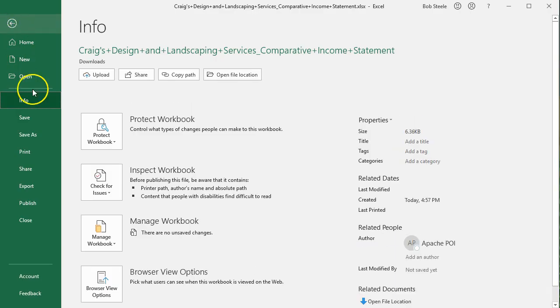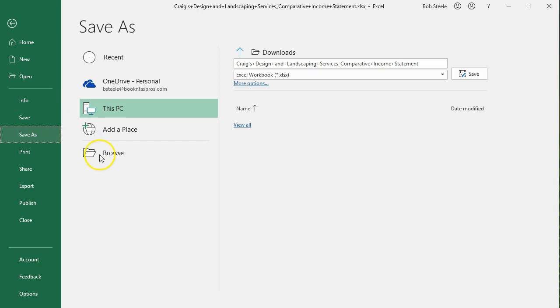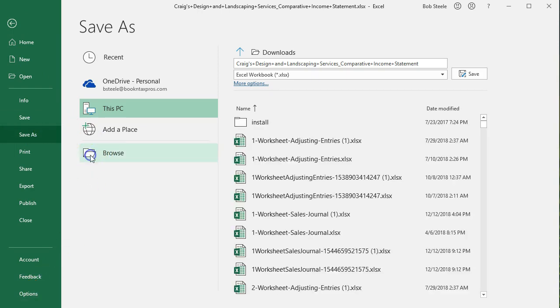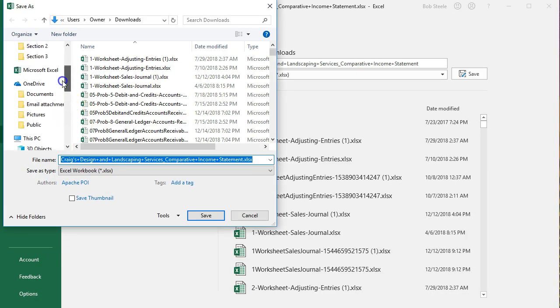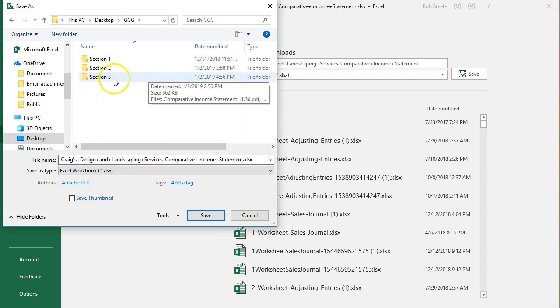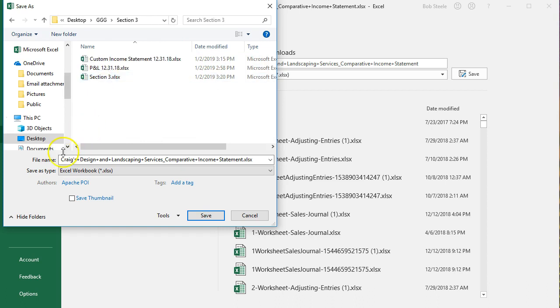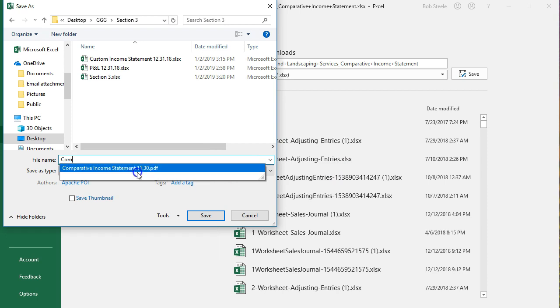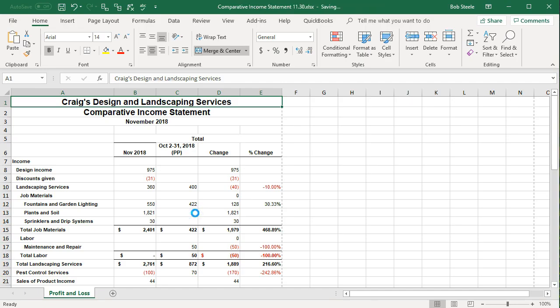So we'll go File, Save As, Browse, and then we're going to put that on the desktop. And we're going to go to that GGG file. We're looking for section 3. And then again, I'm going to call it a comparative. But I'm going to remove the PDF. It's not a PDF. And that'll save it as an Excel file. And say Save. So now we have that.